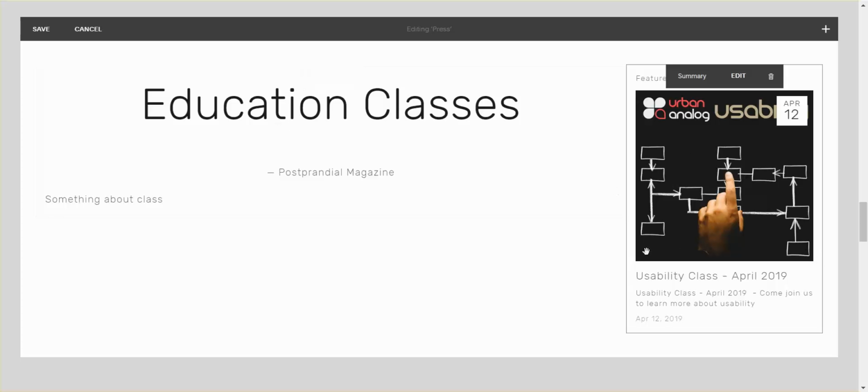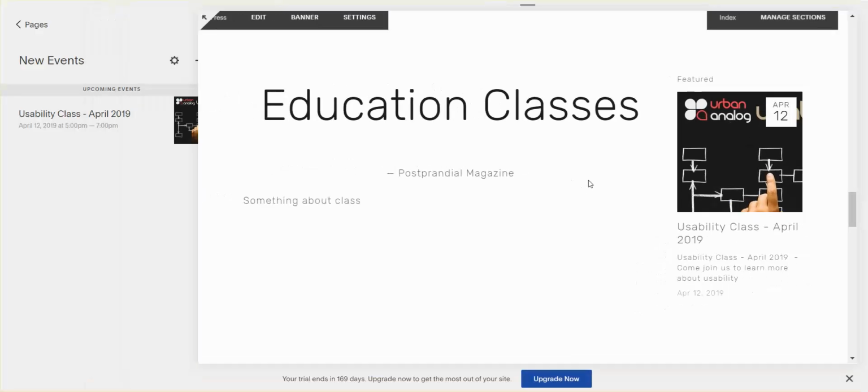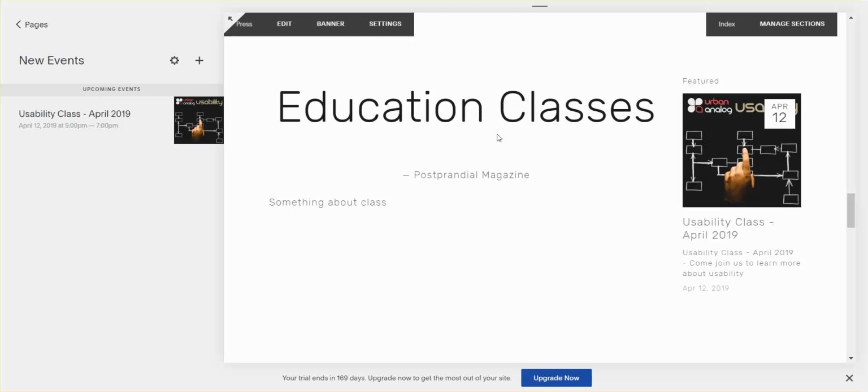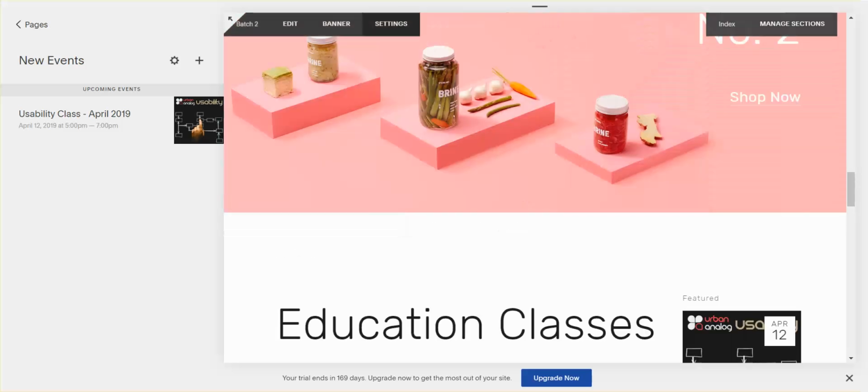So that's a pretty cool way to, and that's not just for classes, it could be an art walk, it could be an open house, whatever your organization is doing. This is a really great way to feature information on your front page. And all you have to do is manage it in one place, and this will constantly update. So there you go, there's our little site, education classes, and I hope this was useful.